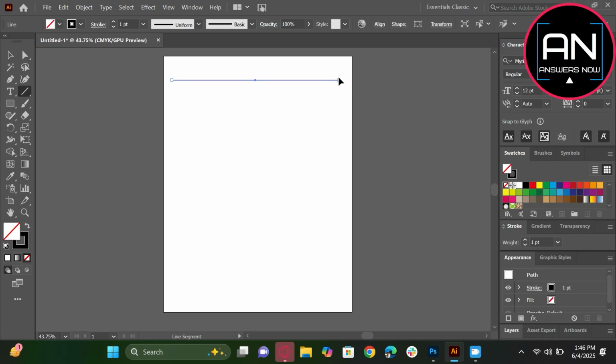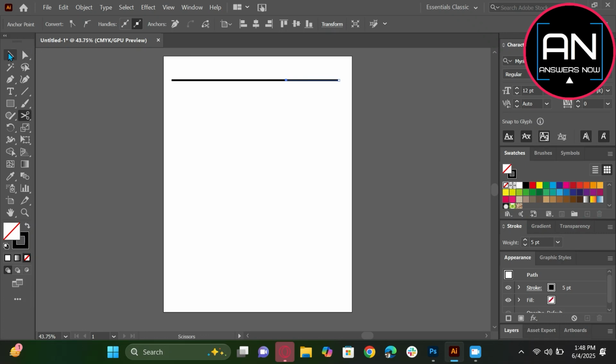Now go to the selection tool, go to this stroke and add some stroke. Then go to this cut tool, go for this scissor tool. Now just place the dots like this.